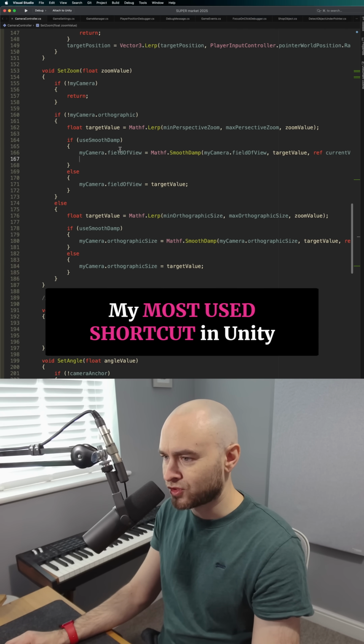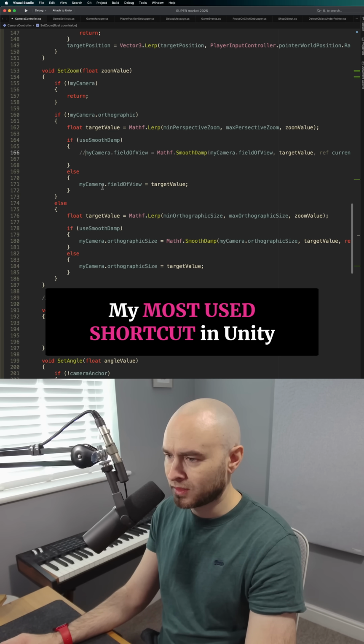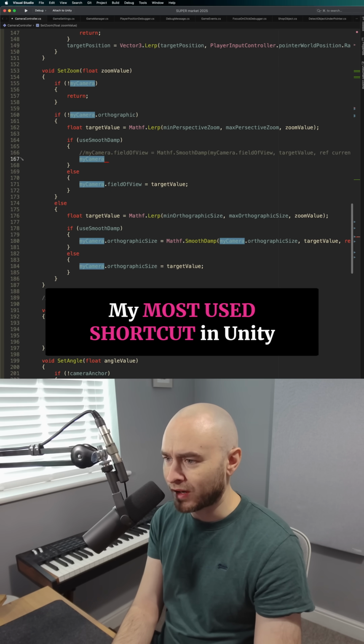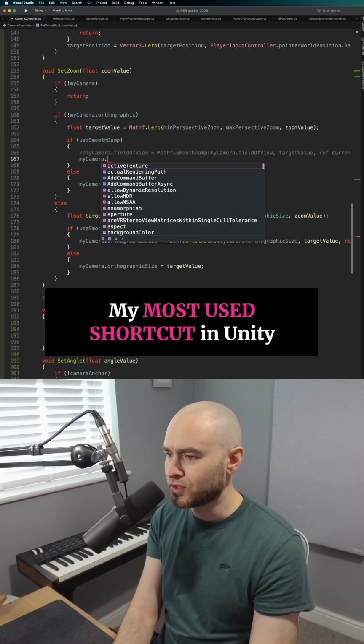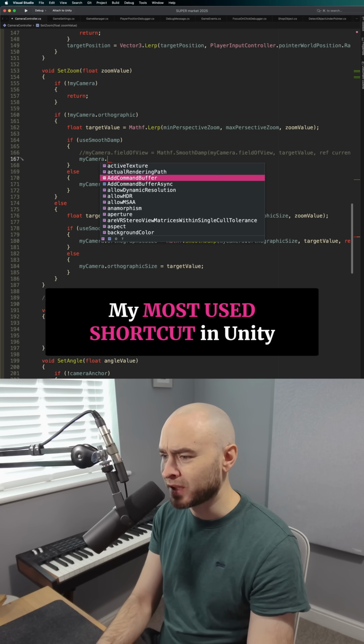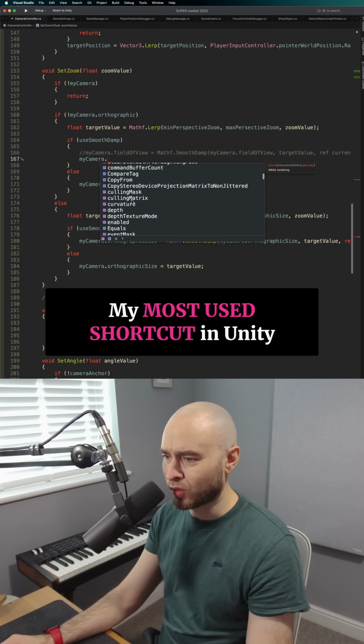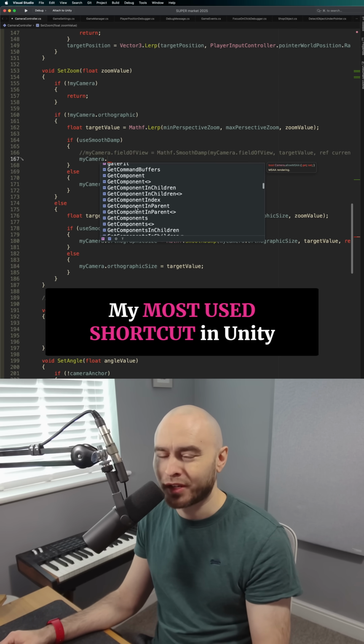So I've got a reference to my camera. Just take that out for a second. So my camera is a reference to a camera component, dot. And autocomplete will show all of the types of things I can do with this. Now, there are quite a lot, so usually you'd have an idea of what you want to work with.